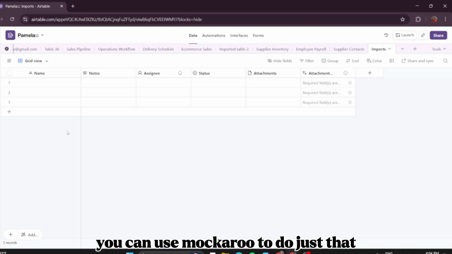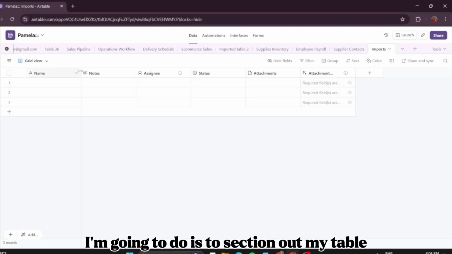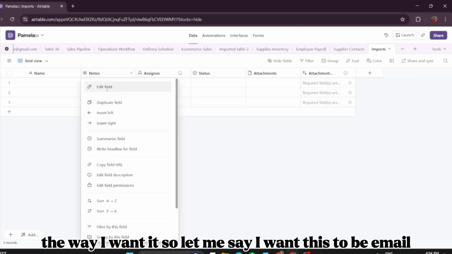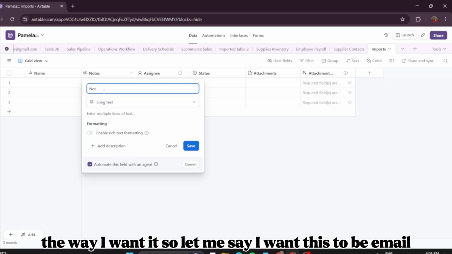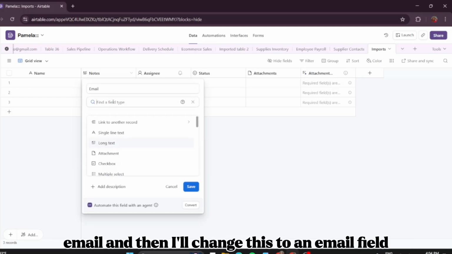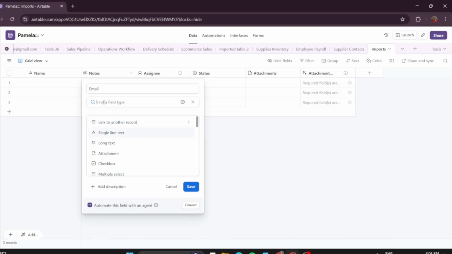You can use Mokaru to do just that. So now the next thing I'm going to do is to section out my table the way I want it. So let me say I want this to be email, and I'll have to build it out that way. Email, and then I'll change this to an email field.